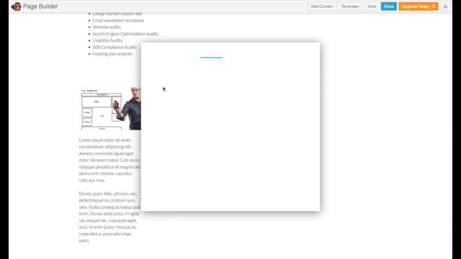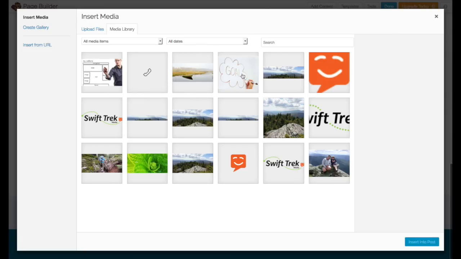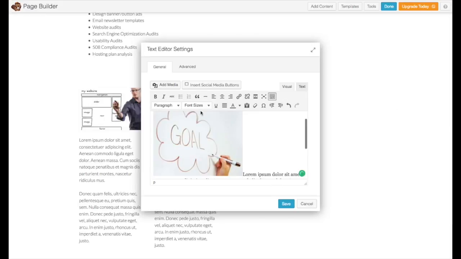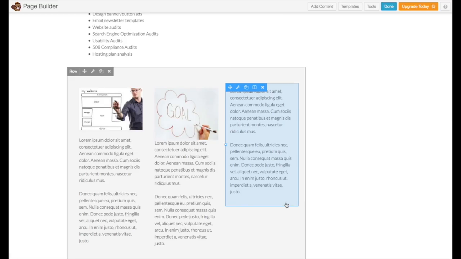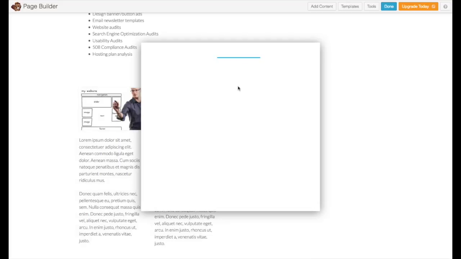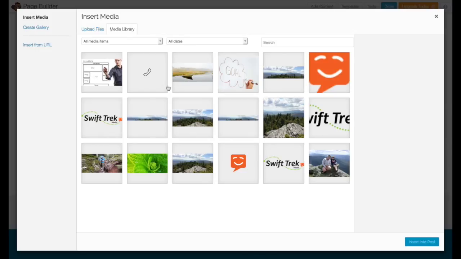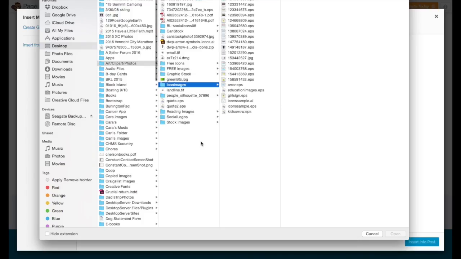And same thing here. Add your media. Another image. Consistent. Save. Photos a different size. If you don't have something you want, you want to go in and find it, and you need to upload it.